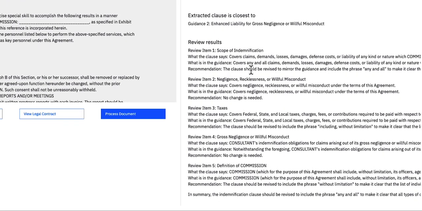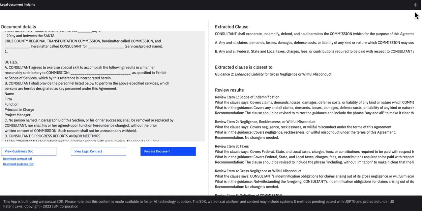Lastly, we have the review results, which provide a number of review items, what the clause says, what is in the guidance, along with recommendations to align with the guidance. And this is a great example of the content generation generative AI use case.